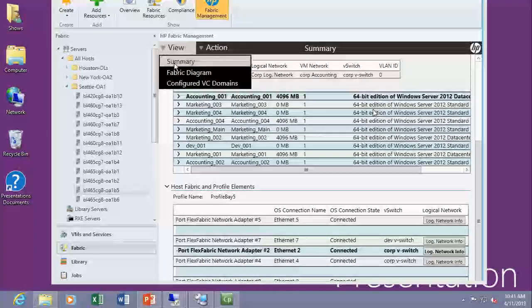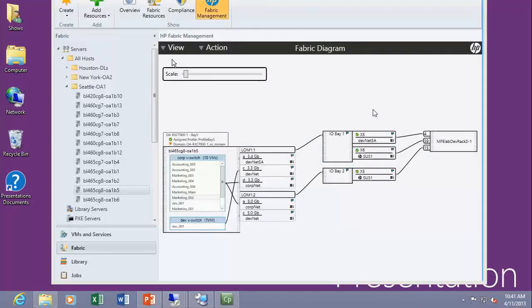The other thing that's really cool here is the fabric diagram. This is a full picture of your diagram from the enclosure bays out to the port numbers. The far left is showing the enclosure, the host that's on it, the VMs that are related to it. Then it goes out to the right where you can see the FlexNICs, and from there it'll show all the different connections. And then you move to the right from there, and you can see the I/O bays.